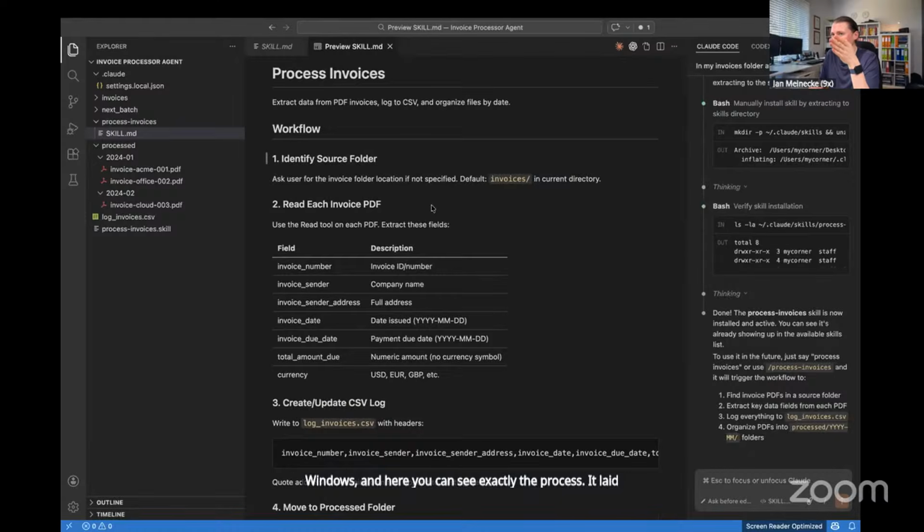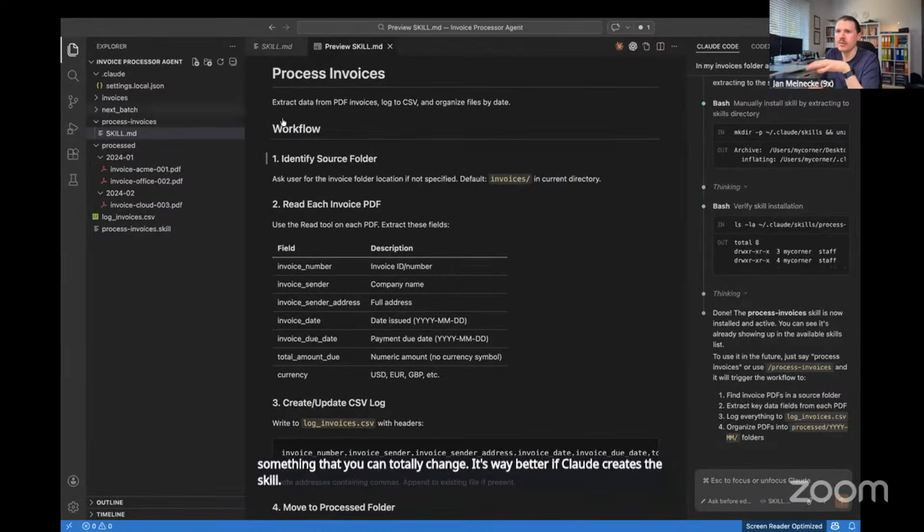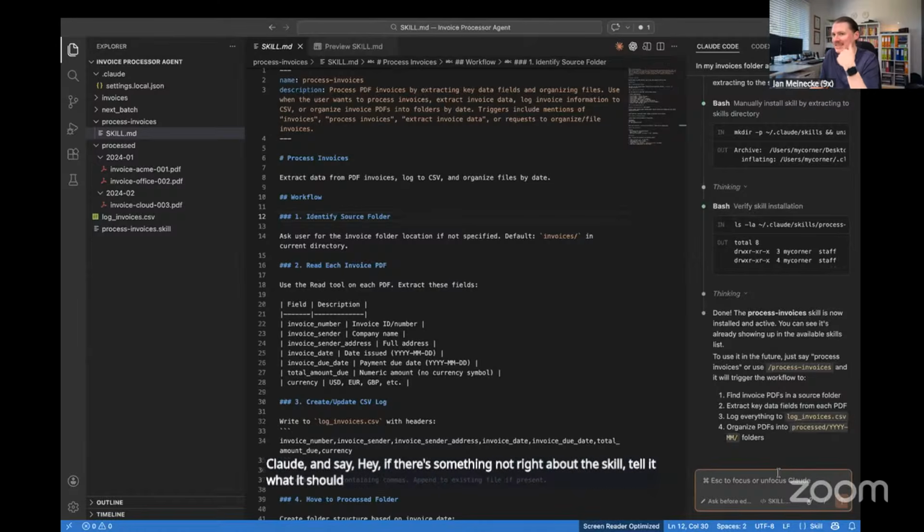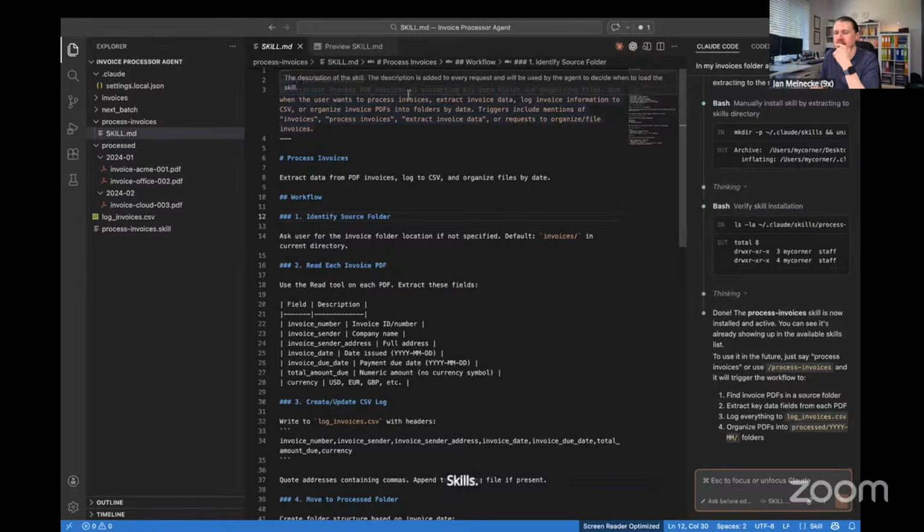This is something that you can totally change. It's way better if Claude creates the skill for you, but you also have the option to go in and adjust these yourself. But I would typically always just use Claude and say, hey, if there's something not right about the skill, tell it what it should do instead and get it to update its own skills. So let's test this one out.